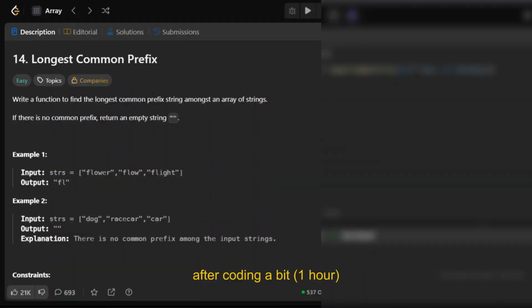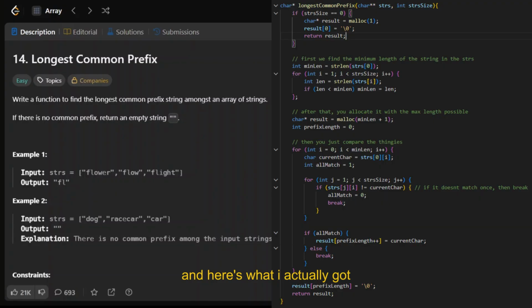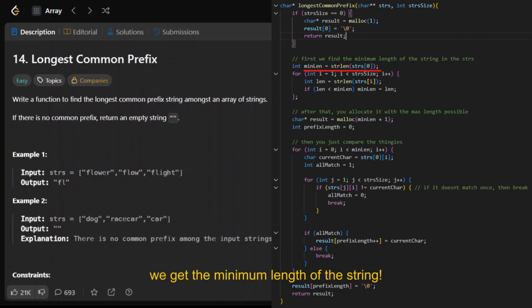After coding a bit, this is not actually that hard. And here's what I actually got. Well, it's not that hard because it's an easy question. First, we get the minimum length of the strings. Then after that, we create a string variable to store the result by allocating it with the minimum length of the strings plus 1 for the null terminator. Because again, I'm coding this in C.